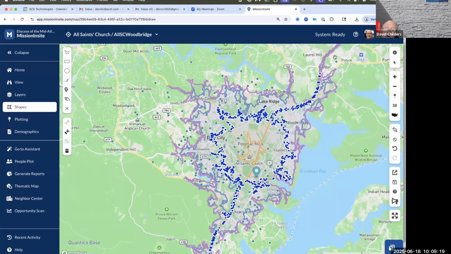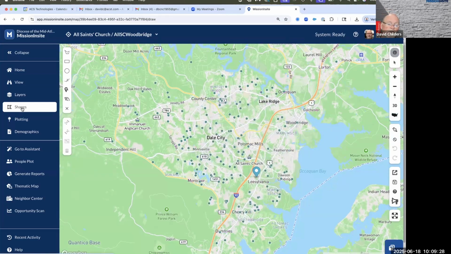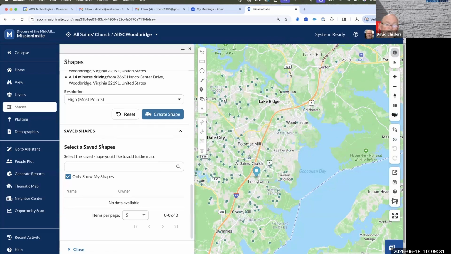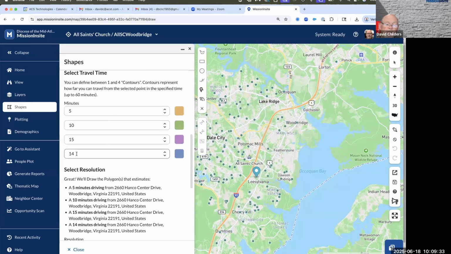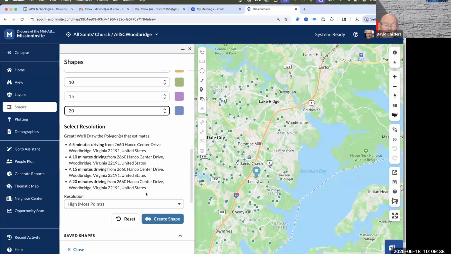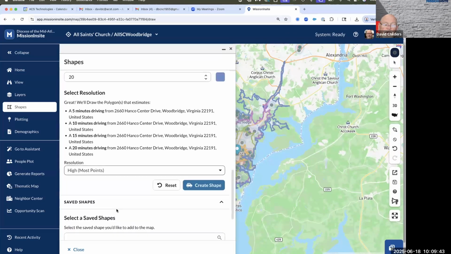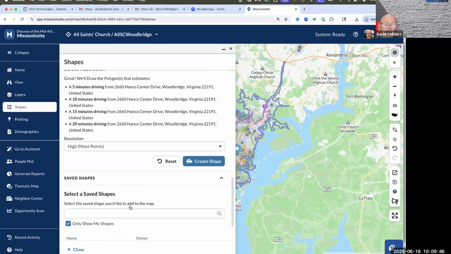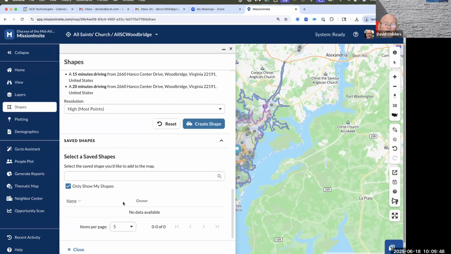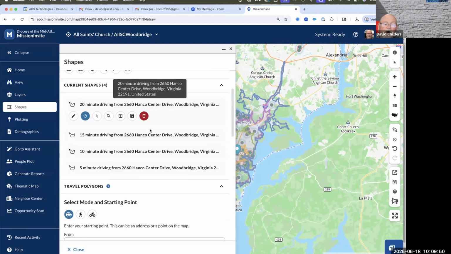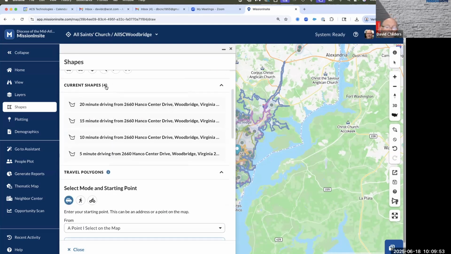So let me do that one more time, because I want to walk you through that process, because that's an important tool of being able to build a shape. So clear shape, shapes, drive time. How come it keeps going back to 14? I think I'm moving my mouse and causing it to do that. Create shapes. Now then, you will notice that I have that capability, and I can see that shape from there, and I can come back up, and now I see the current shapes.